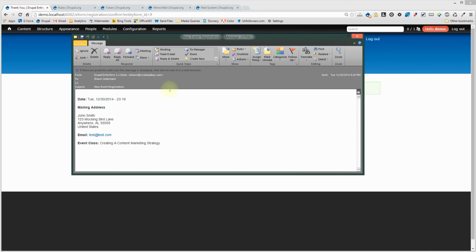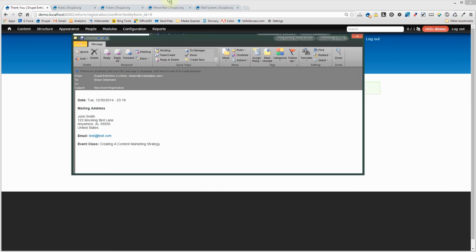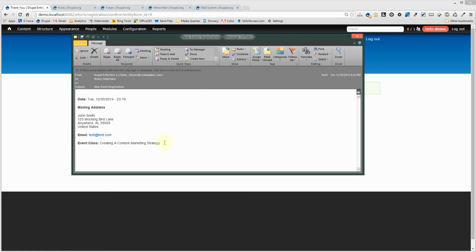to my inbox, and as you can see, it's nicely formatted, containing only the information we had filled out in that body using the token. So here's the date filled in automatically, the mailing address, and this is what I really love about entity forms, is being able to use the address field module, which allows us to collect the first and last name and properly formatted postal addresses, and it's properly formatted not only on the form itself when the user is submitting it, but also when we output it using a token in our email or in other places, views and reports, for example, the email address and the event class.